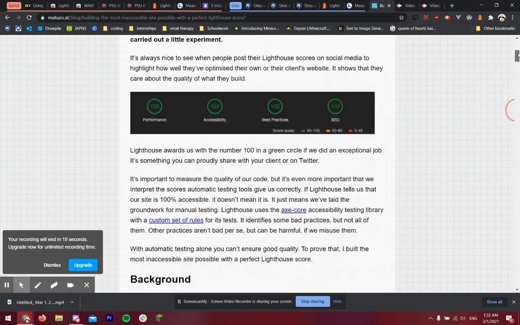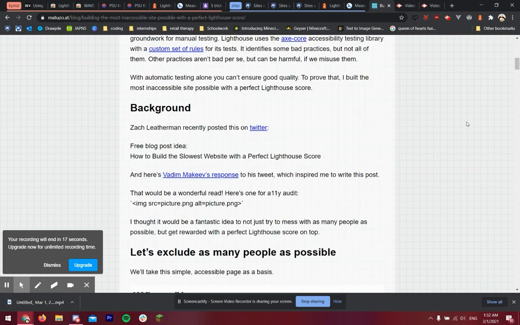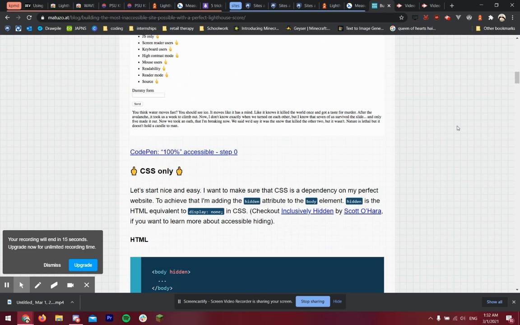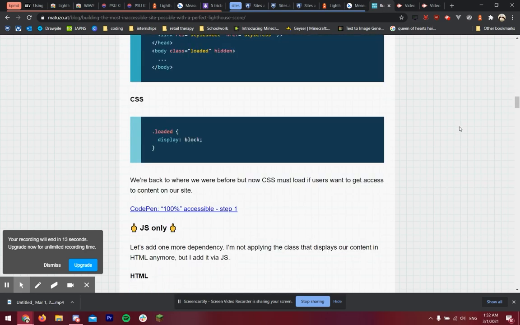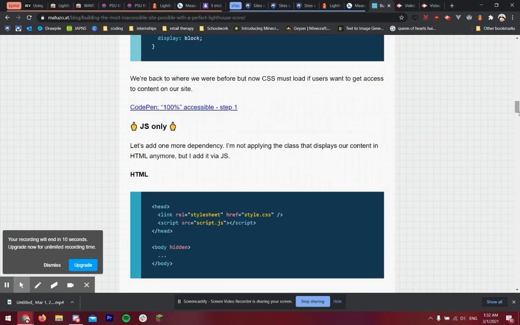I mean, even the A11y website says this isn't an all-comprehensive checklist, but it is a good place to start and have a guide. I thought this was an interesting read, so I'll just link it.